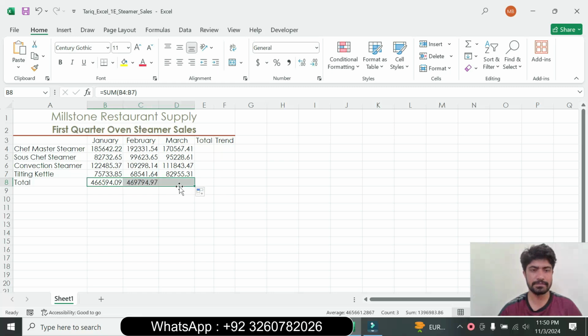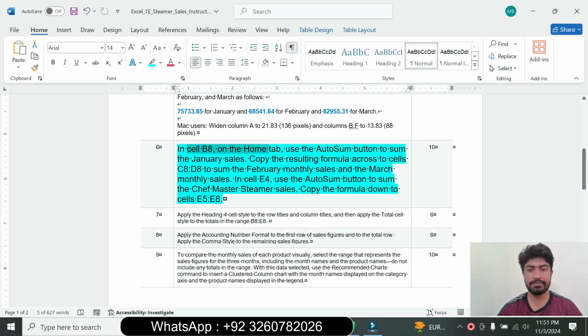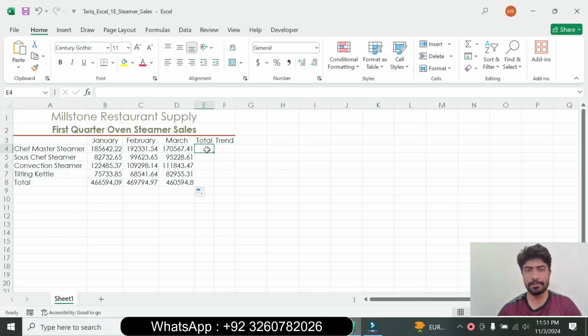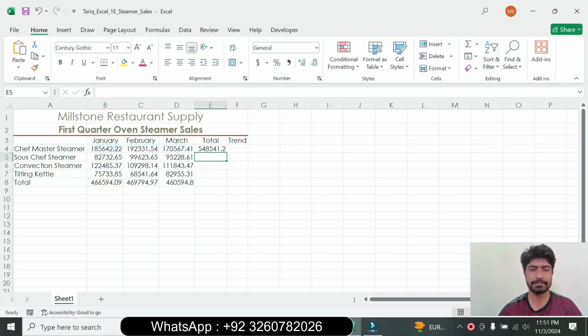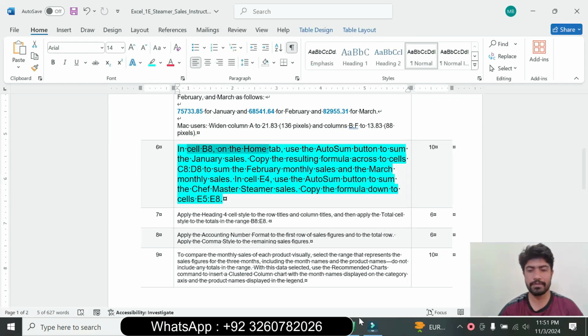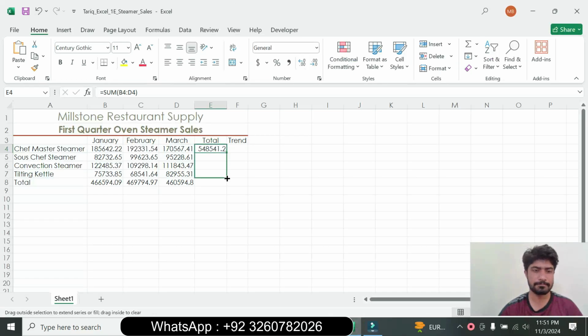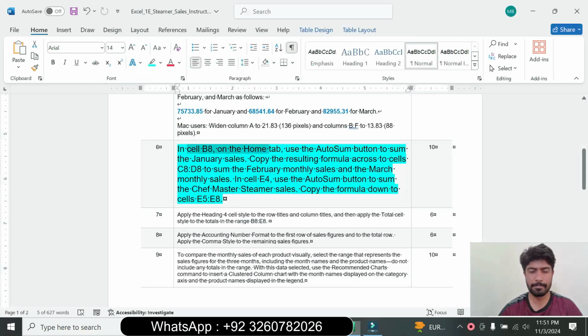Copy the formula to March, and in cell E4 choose the AutoSum button to sum the chief master streamer sales. Copy the formula to E5 to E8. Go to the Home tab, go to the Editing group, click the AutoSum button, press enter, and copy the formula E5 to E8. So question number 6 is complete.